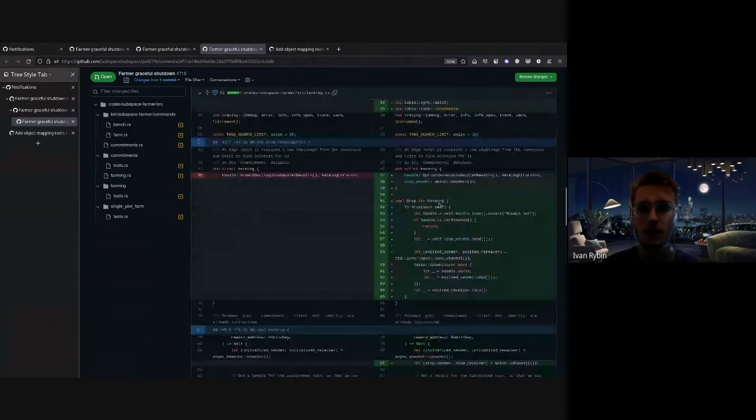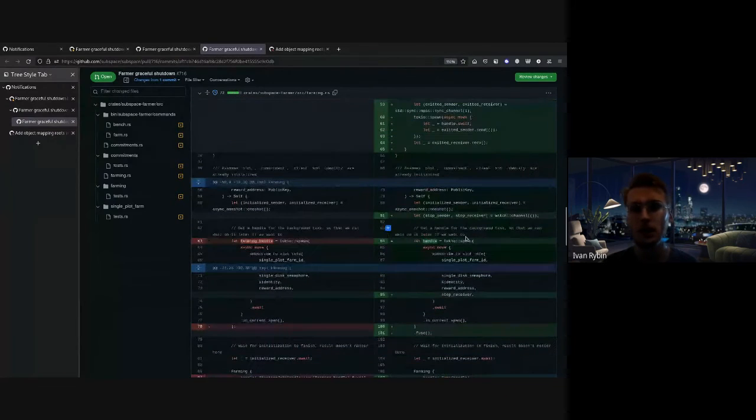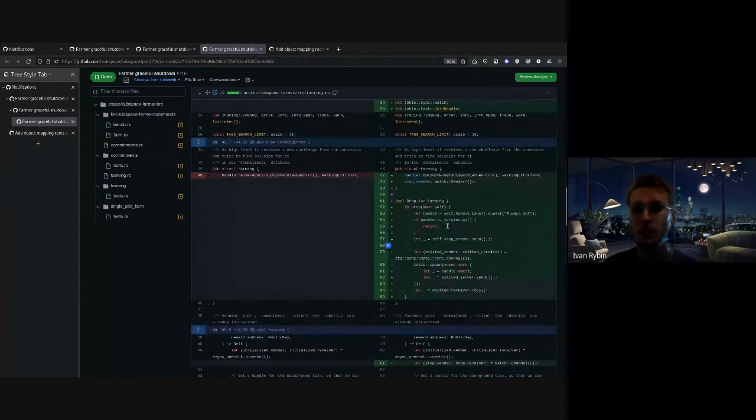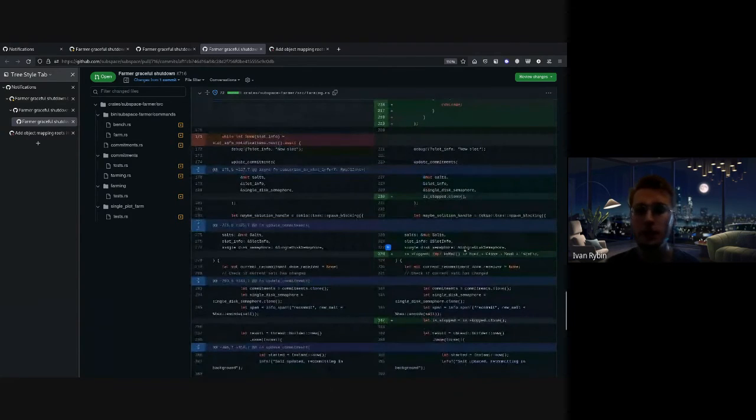As for the other things like farming, we just ensure during the drop that the farming handle, the farming task, is finished, and just block on that. Of course it is not bug free, because if we don't have the multi-threaded runtime, we can have a deadlock. But at least if we have the multi-threaded runtime, it works. And the same goes for the other stuff there. It just works like that.